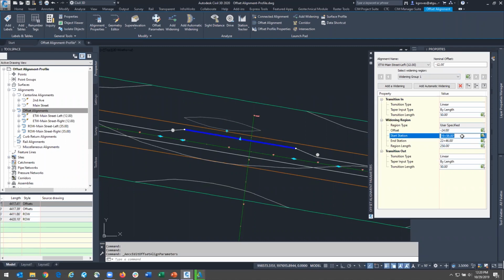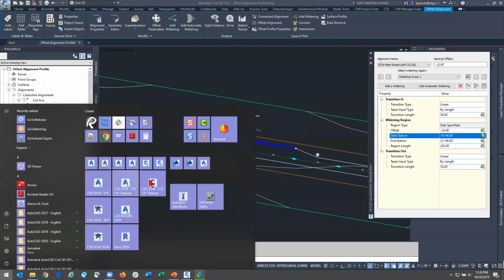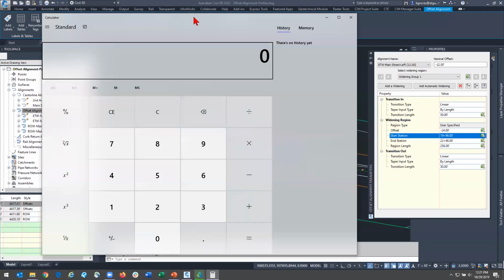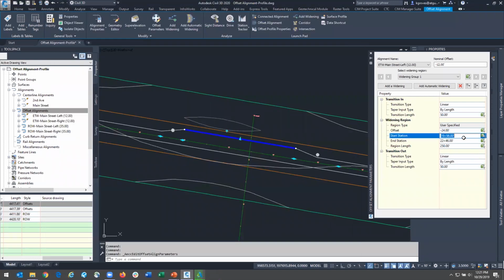So now I want this back to, oh, math is hard today. I'll just use the calculator. 146. And I've got my 100-foot on either side.